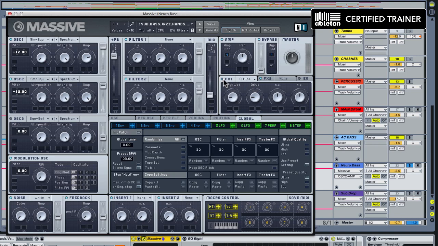So here's without and with. Without, with. Without, with. Okay, so again, not a massive difference. It's not a huge difference, but when you're listening to it on a big system and all these little techniques and tips stack up together, you end up making a much better bass all around.